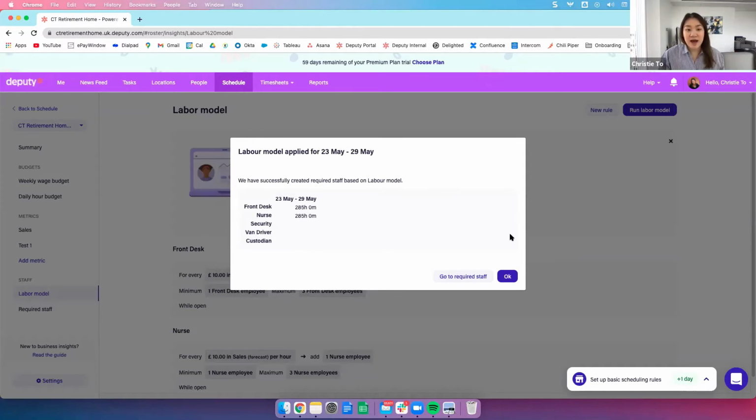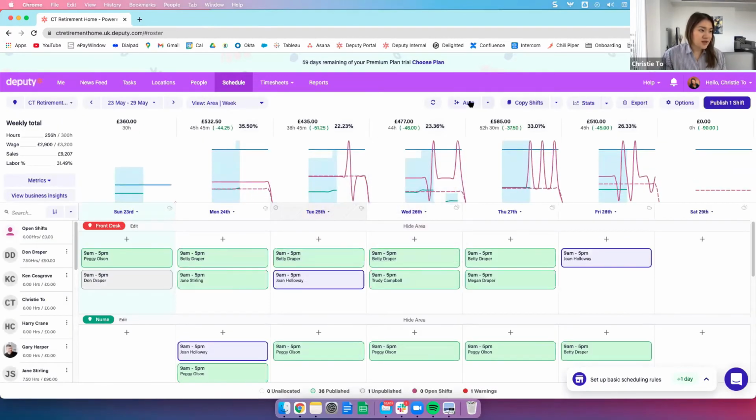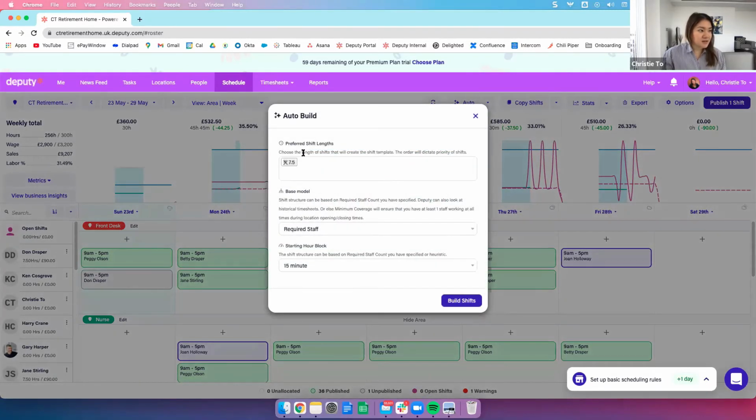And what it's doing is it's calculating how many rosters or hours should be scheduled based on the rules we created, as well as the sales information that we have in the system. So we say, okay, that's fine. And to see this in action, we have to navigate back to our scheduling tab. And this is where we would see the actual labor model running, that is creating those rosters to fill the demand for our sales data that we've put into the system. So if we click on schedule and we go to auto, if we clicked on auto build shift structure, we choose a shift length based on required staff and we build those shifts.